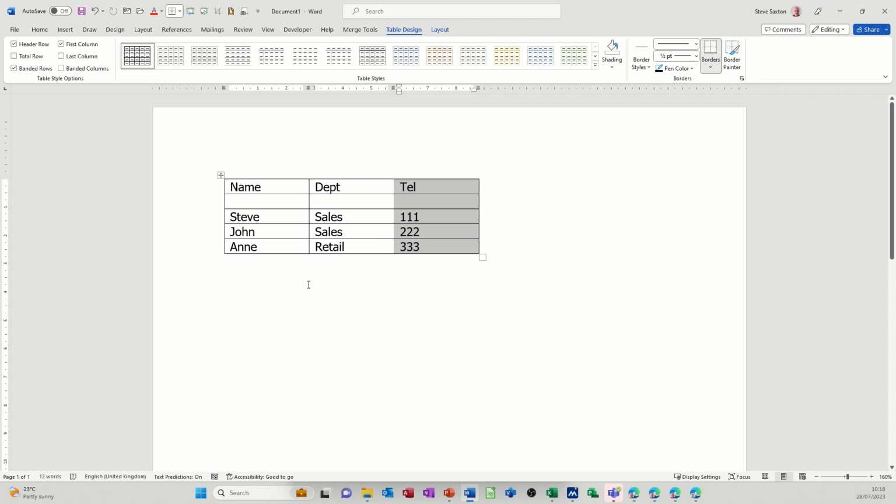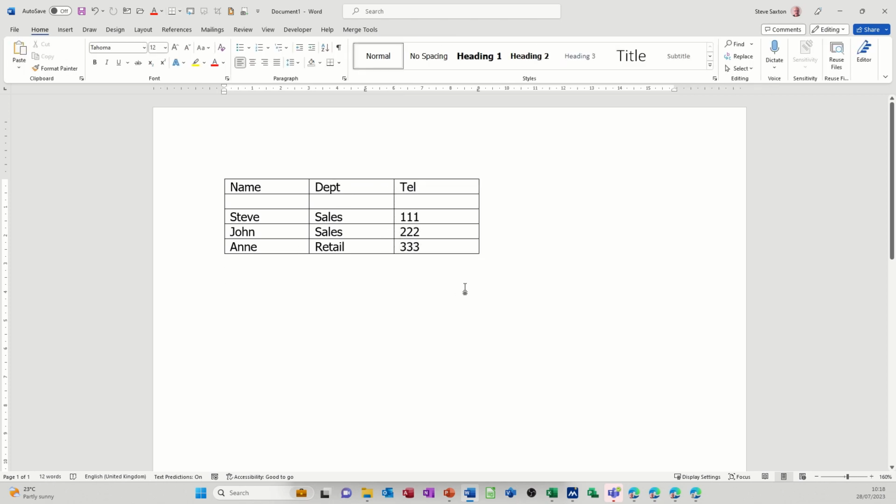So that's how you can convert a list that's been typed out in any format that has got some sort of delimiter, so you can tell the computer how that would work.